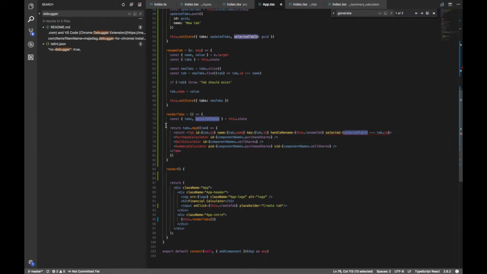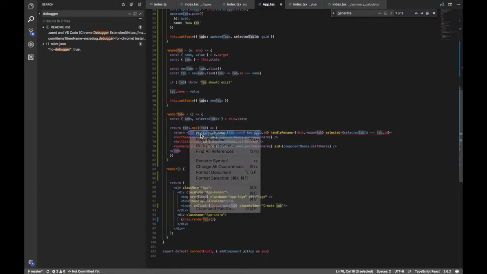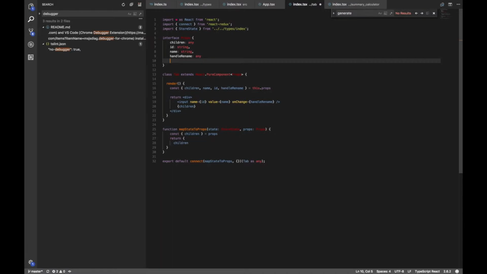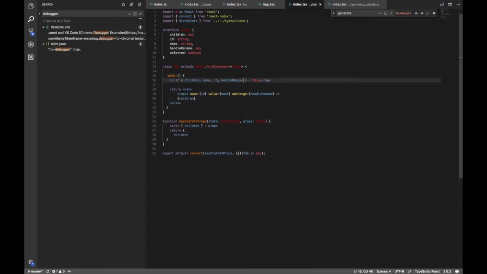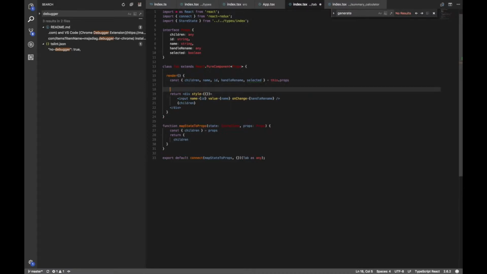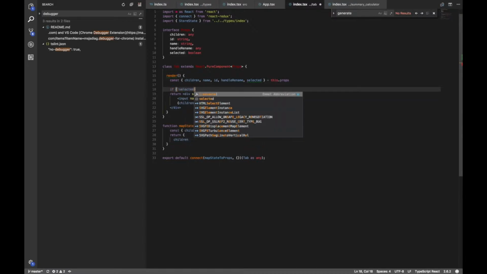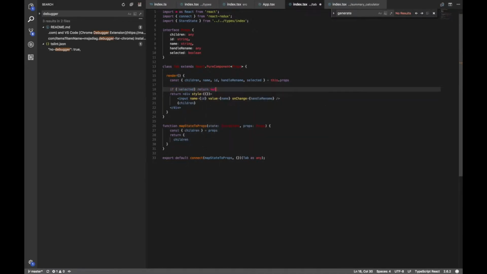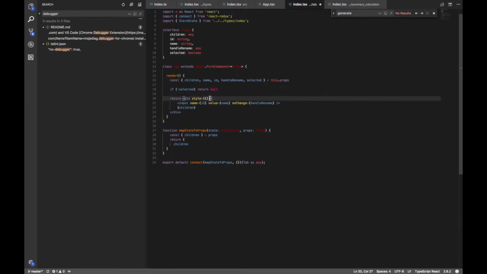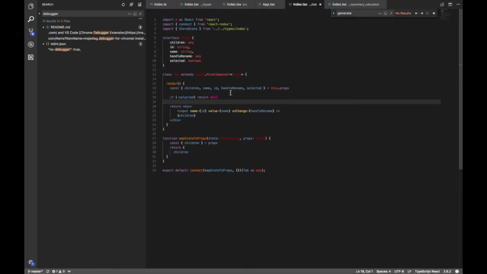And complaining that selected doesn't exist on tab. It's fine, we go here. Selected is Boolean. Whoa. And when we render, we check if selected exists. Style should equal to const. Well, actually, if not selected, return null. Pretty simple. Don't even need to customize the style. Just actually unrender it and render it when it displays.